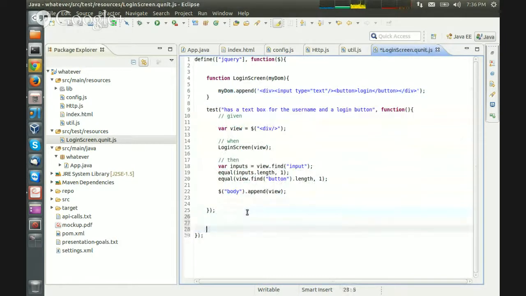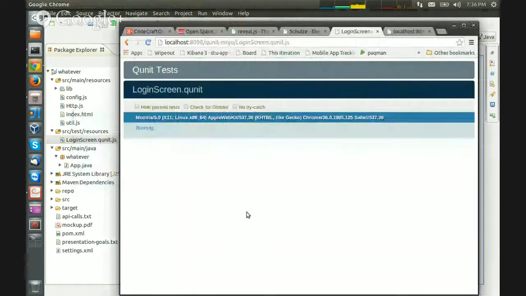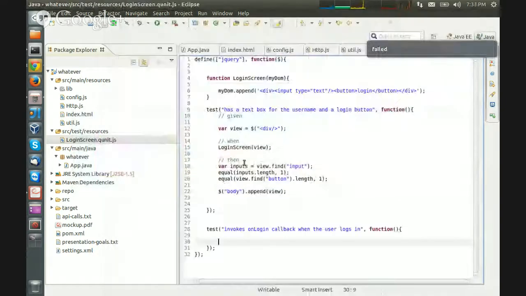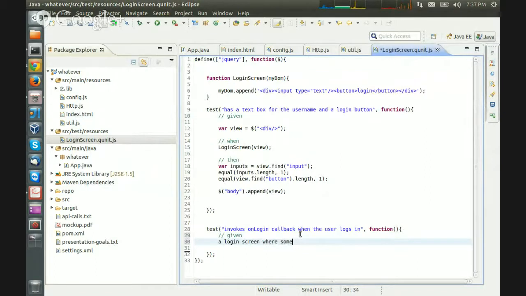All right. I think we've reached our limit with that test. So, invokes on login callback when the user logs in. So should have our test there. Hey, we need at least one assertion. So a lot of this is going to be similar, right? Given a login screen where someone enters a name and presses login. So really it's the presses login that we're going to be testing here in our when.